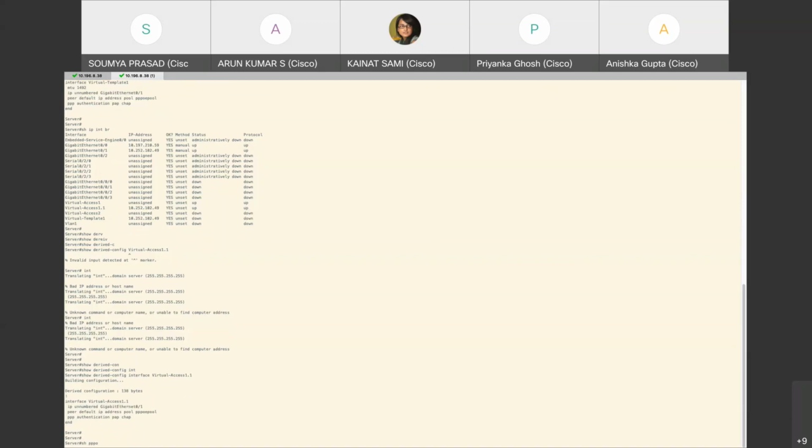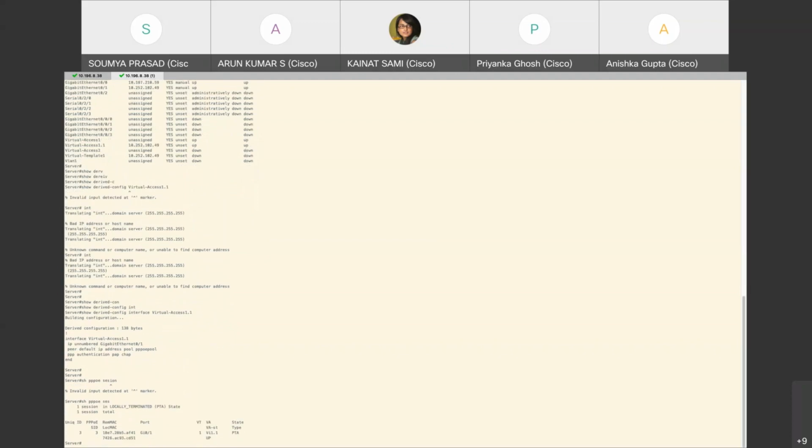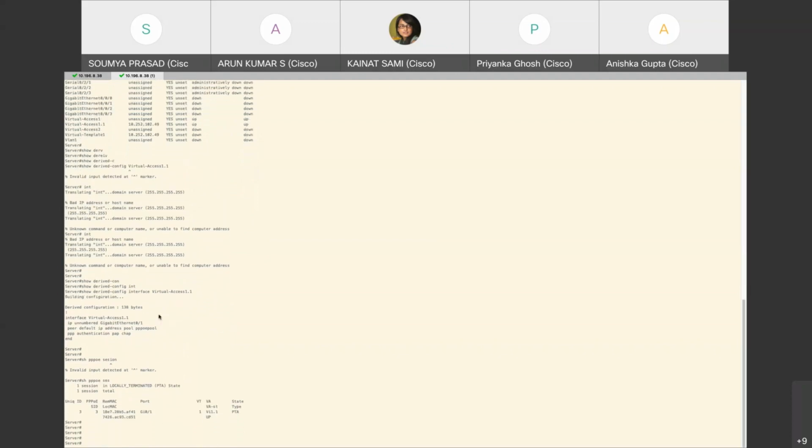You can have show pppoe session, and that will tell you if the session is up or not. And since this is a server, you can see multiple sessions coming up. Right now, we just have one client connected, but you can see multiple sessions here as well.